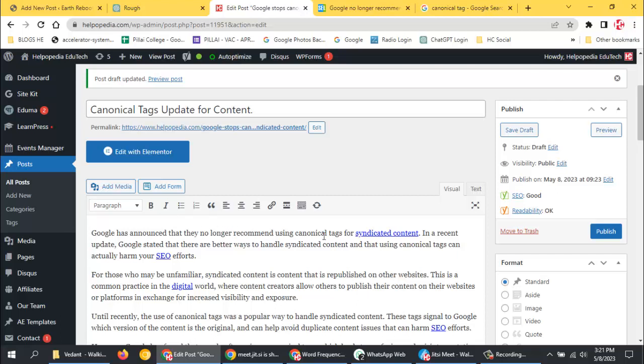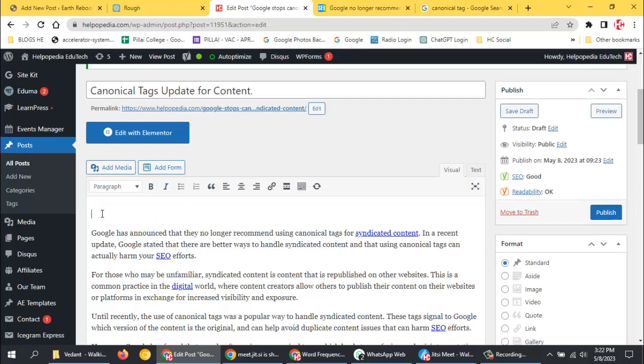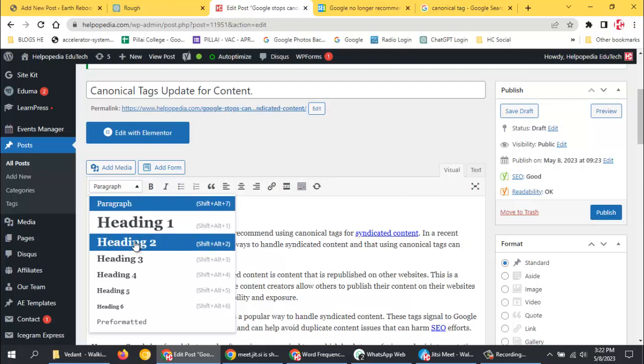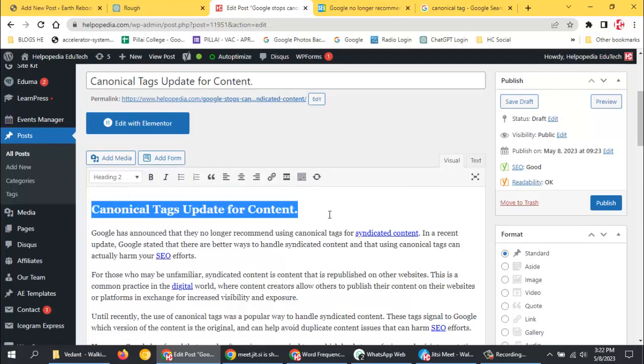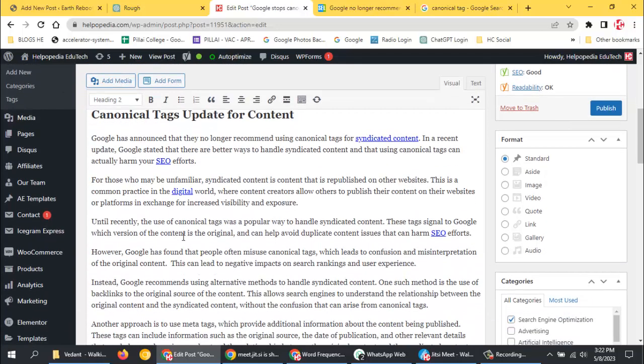So Google announce... I can just say canonical tag update for content, so that I can use over here as the heading. I'll just make it heading 2. Okay, so this is one over here, one heading is done. Then I can use something more over here.